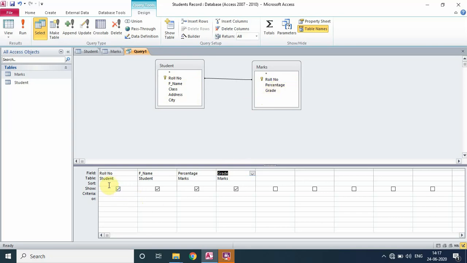Now if I want a sorting of this, roll number in ascending or descending order, then I need to do that. There are two options, ascending, descending, or not sorted. Suppose let it be ascending only. Fine. And now this show row, we can see the check boxes are ticked. That means the fields that I am taking in my query should be visible. I have taken 4 fields for my query: roll number and first name from the student table, and percentage and grade from the marks table. And I want all of these fields to be visible in my query. Fine. That's why it is ticked.